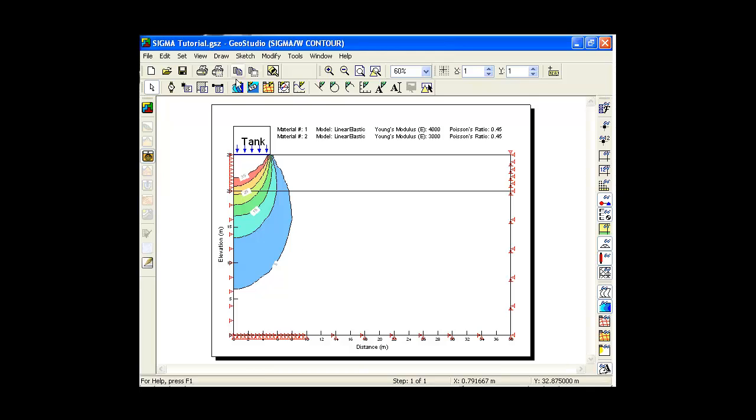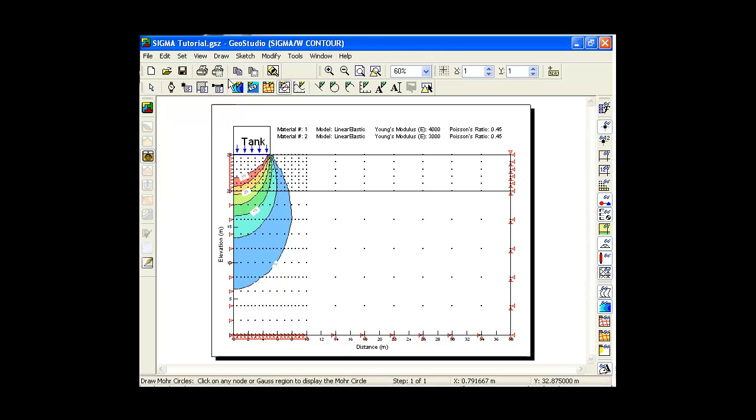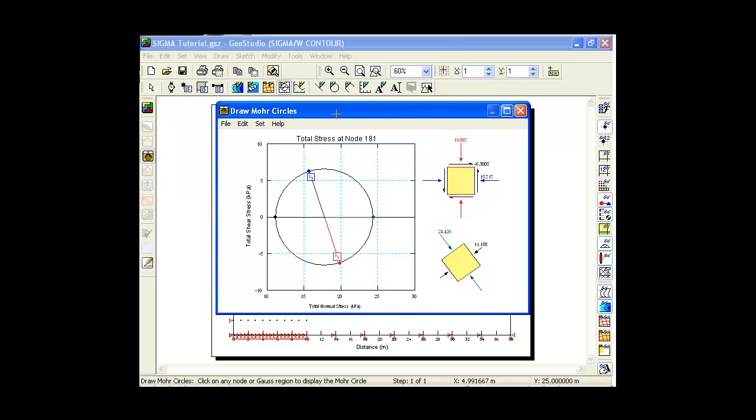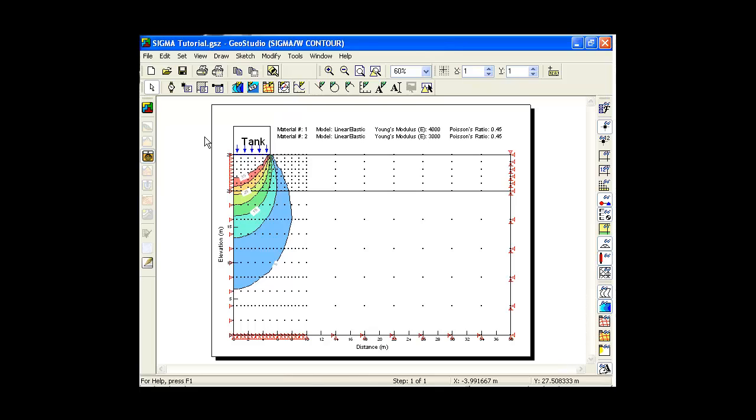Another way to view the results is to create a More Circle. Choose More Circles from the Draw menu. Move the cursor and select either a node or a Gauss region where you would like to know more information about the stress results. A More Circle window will appear showing the stresses for that node or element Gauss region. Click the right mouse button to exit.